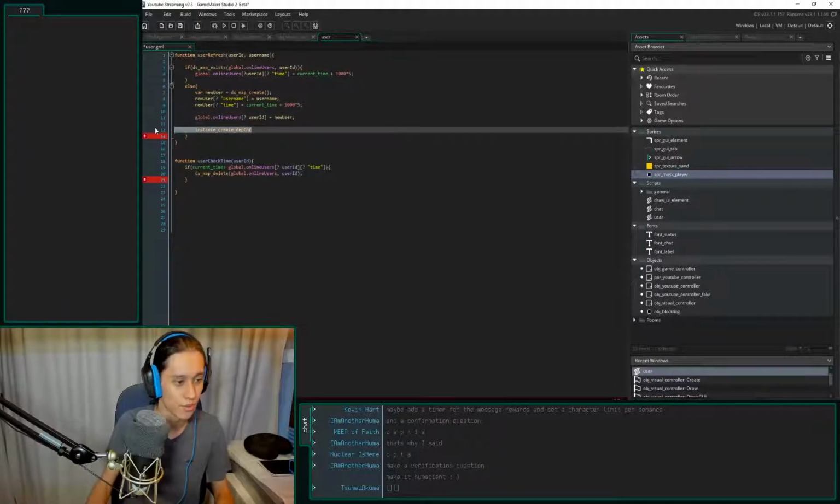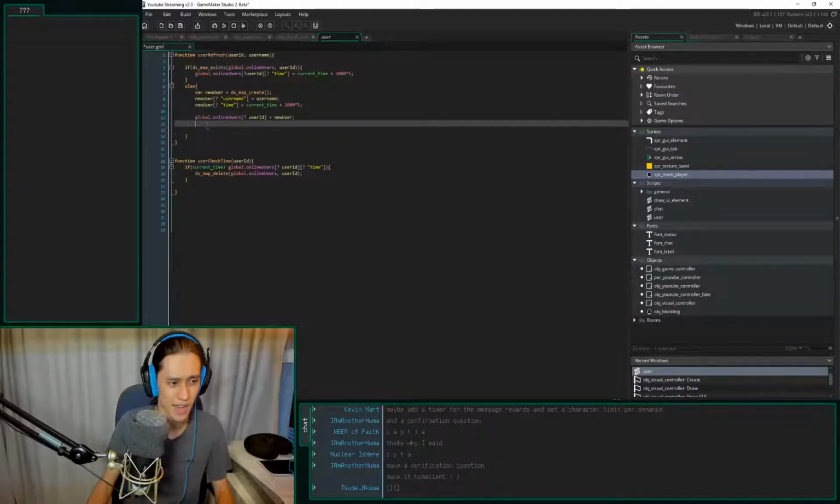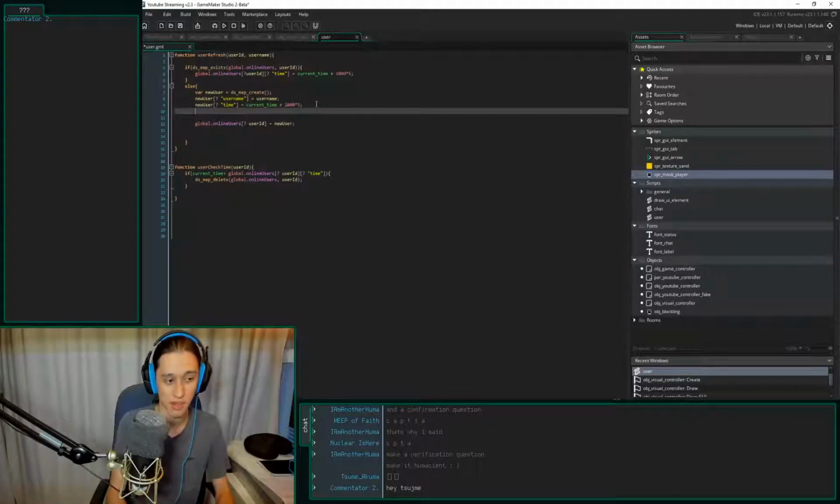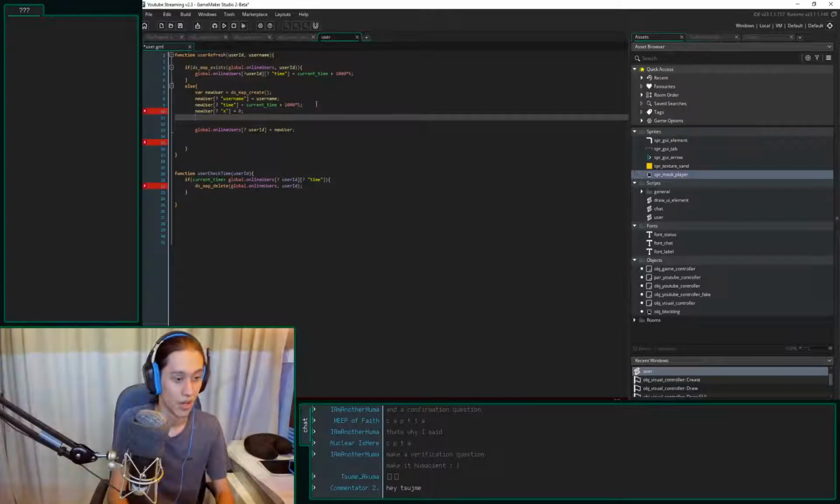Instance create depth. Ooh, this is going to be funky because the visual controller handles everything visual. This doesn't exactly handle anything visual at all. How am I going to do this? I have an online user. Maybe we just add more things here, like new user. We just have extra variables, like an X variable and a Y variable. This is going to be really annoying.